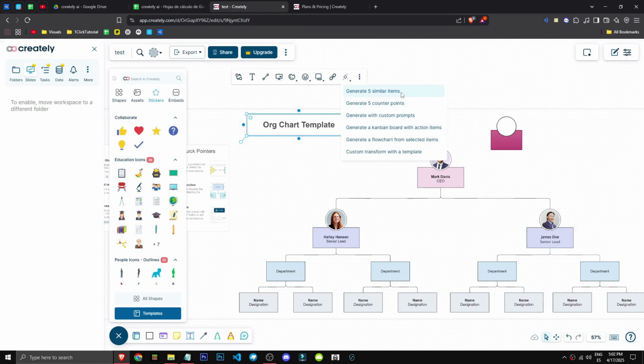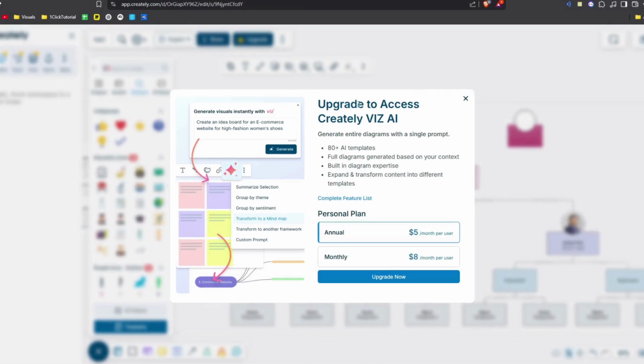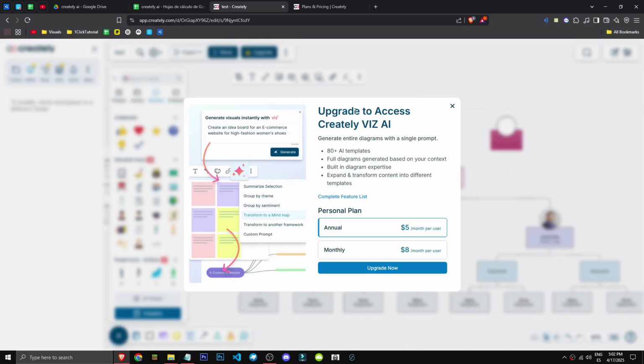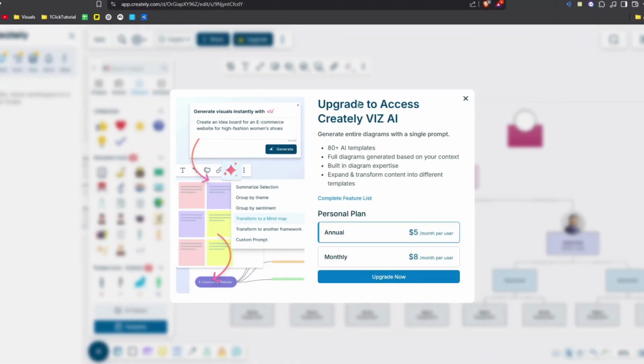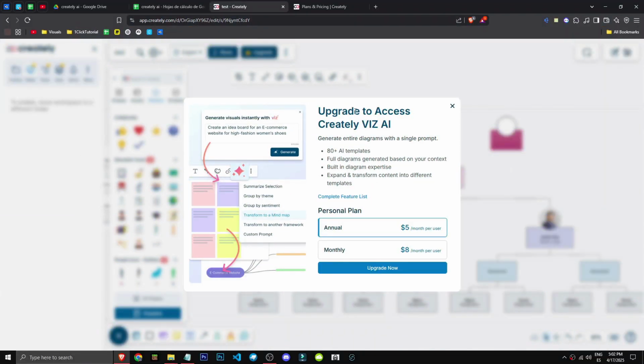And what happens? The AI, once selected, improves access to Viz AIC. Their own AI, I assume that's what they've called it. They charge $8 a month to test and use it. So that's it. That's how we can use the AI.